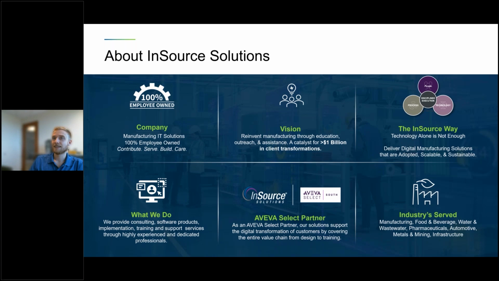So as I was saying, we're 100% employee owned, so we really understand that our success is tied to our clients' success. We have a vision to make manufacturing and industrial customers more productive and profitable. Ultimately, we seek to reinvent manufacturing in America. We've been in business for over 25 years, and in that time, we've helped thousands of customers on their digital transformation journey. Our goal is to deliver $1 billion in transformational results for existing and future clients, and we're well on our way to accomplishing that.